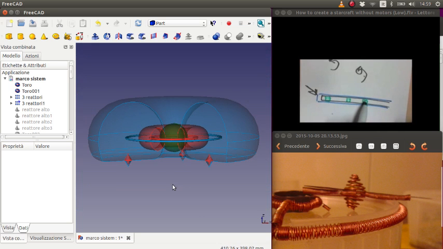Now you are creating a dynamic field in these reactors.